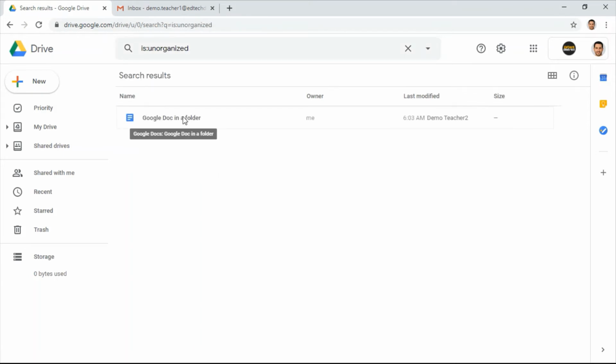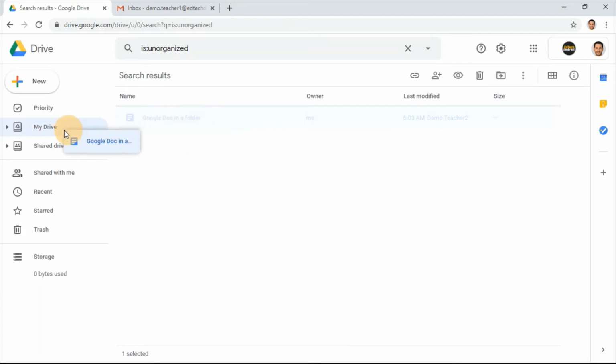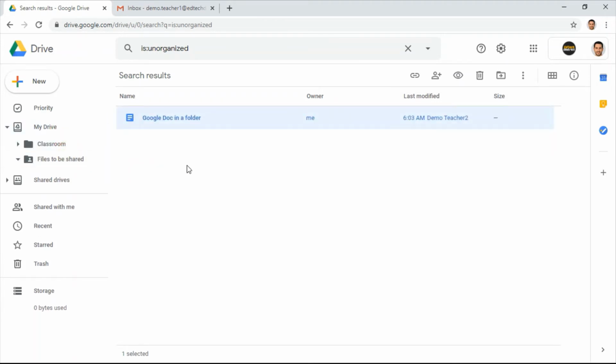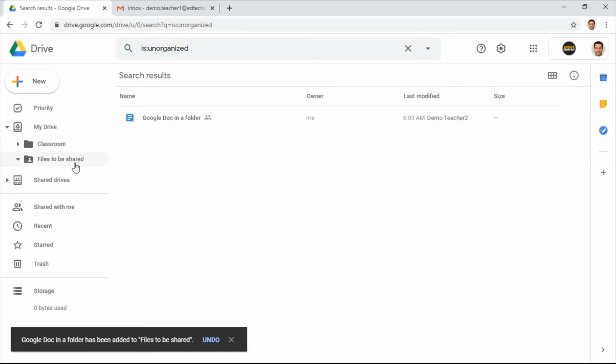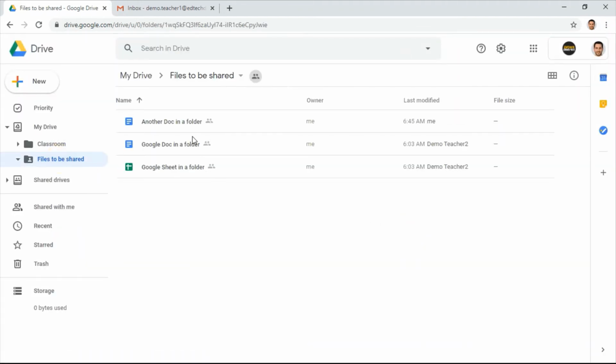And then there's my Google Doc in a folder. This is not in any of my folders, so that's why it's unorganized. And then I can drag it back to files to be shared. Again, I will get a message that asks me if I'm sure that I want to move it to the shared folder, which I am. So I move it back. And when I check now files to be shared, all my 3 files are still there.